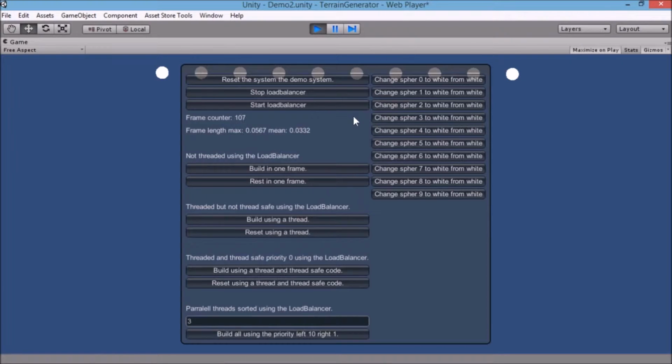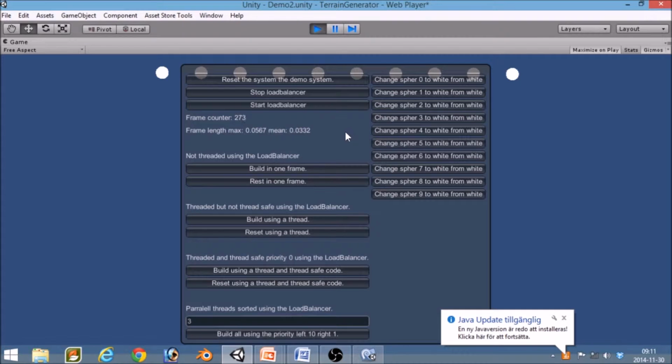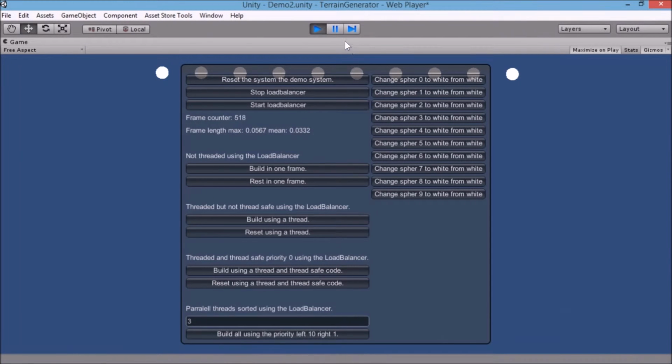Here you can see the demo of the system. This is demo 2 in the load balancer, where you have that tool. And here you can see all the 10 dots. Each represents a task which needs to be executed, and it has three states: white, red, and green. Red is while it's executing, green is when it's done, and white is when it's just started. All the text to the right describes the current state, and you can also reset the state to white, and reset the demo system.